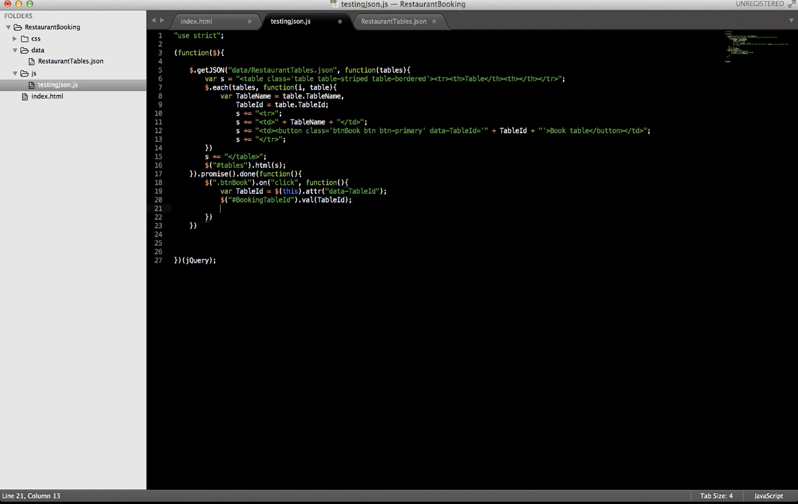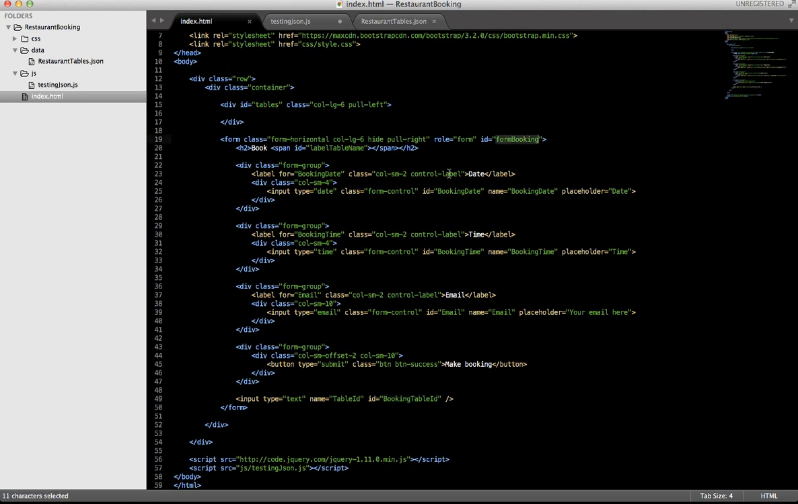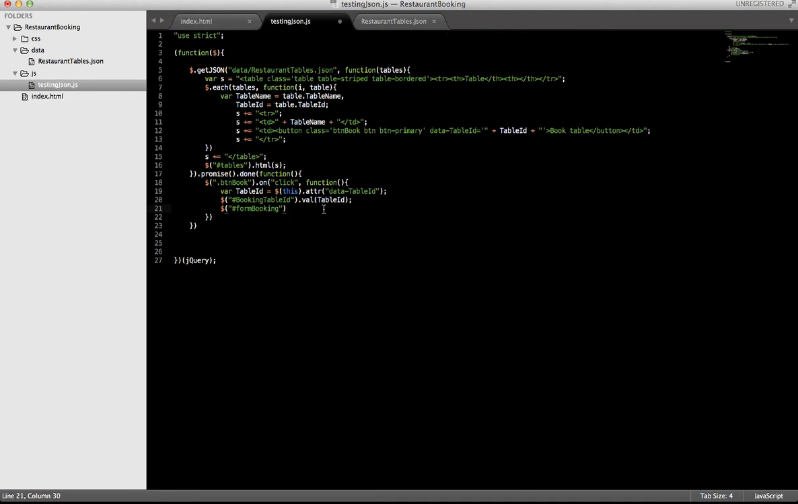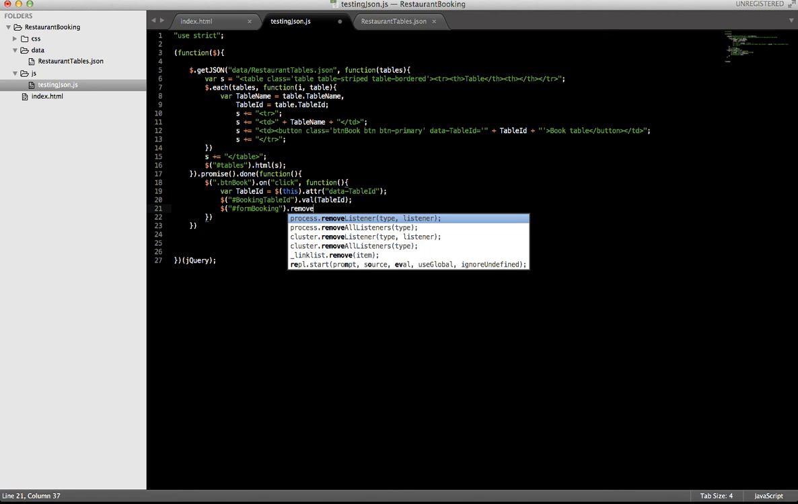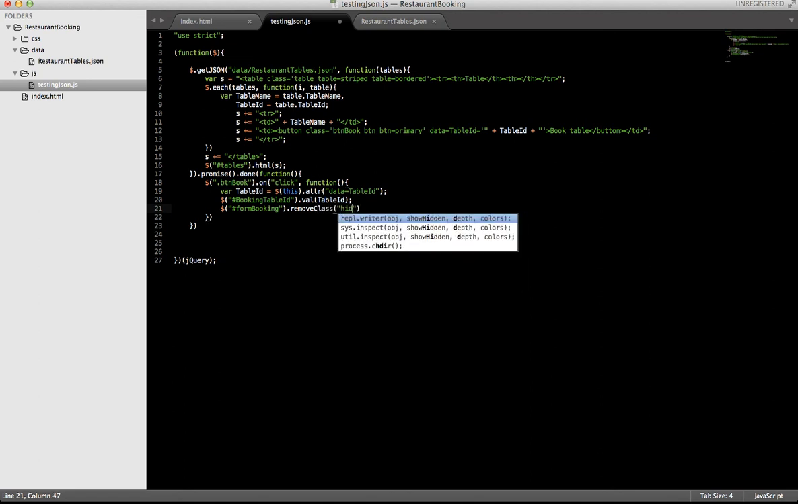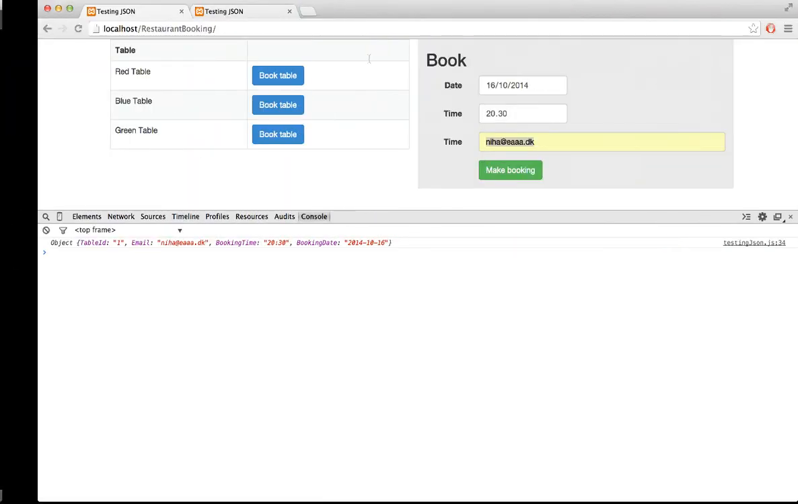And then we need to remove the class hide from this form booking. And the form booking was this one up here. It has this hide class, so we want to remove this class. So let's have a look here.